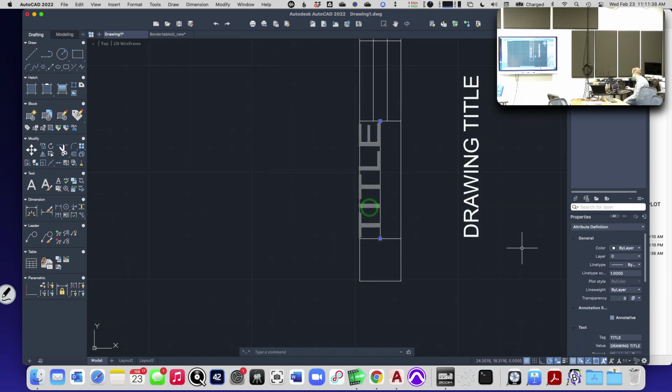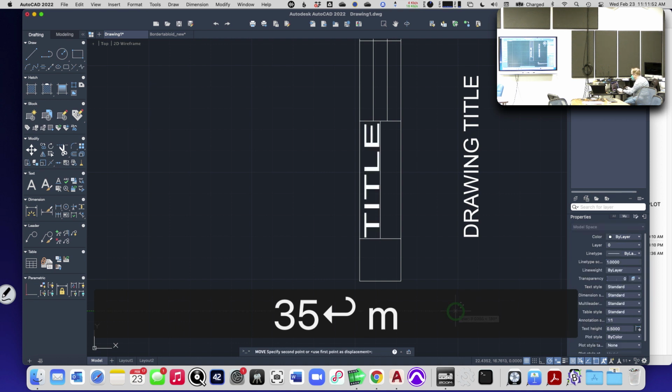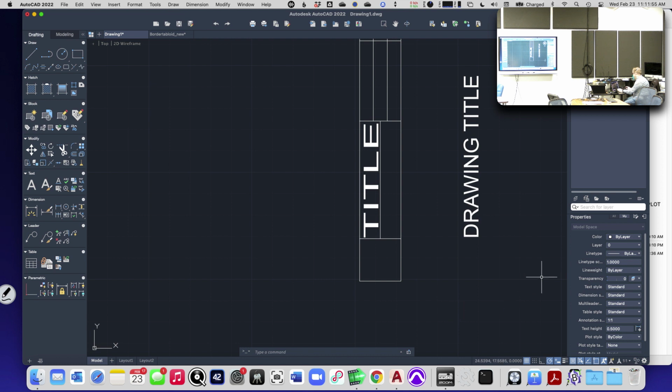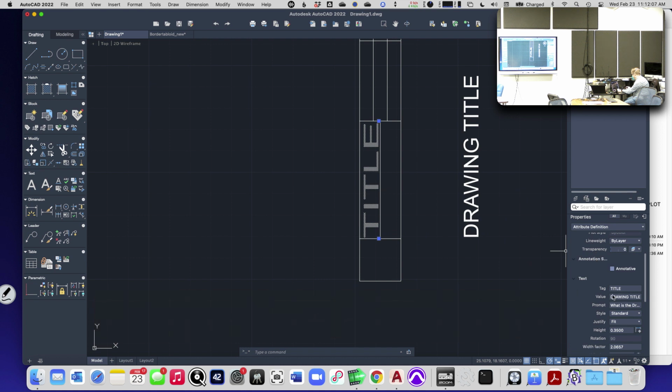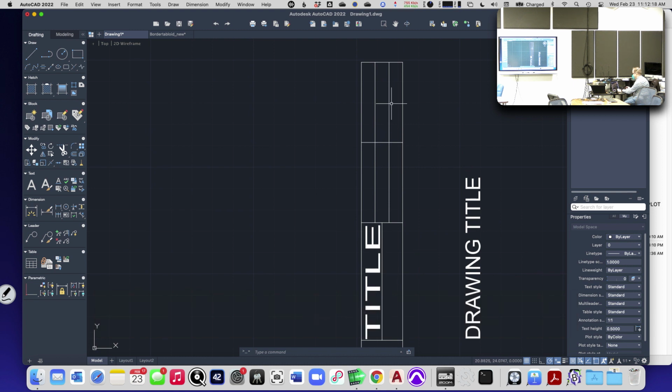Now here's what happens. Once I've got that in here, let me fix my height. That didn't quite translate. So I go over to the height. I'm going to do 0.35. There, that fits. And then I can put my text style in. And you can see now that I've got these fields now of tag, prompt, value, text style, justify, and so forth. Now, that will then prompt me to change that.